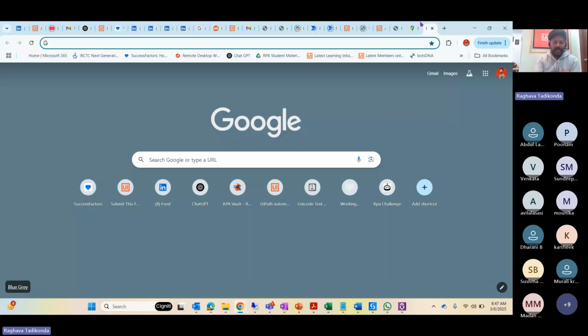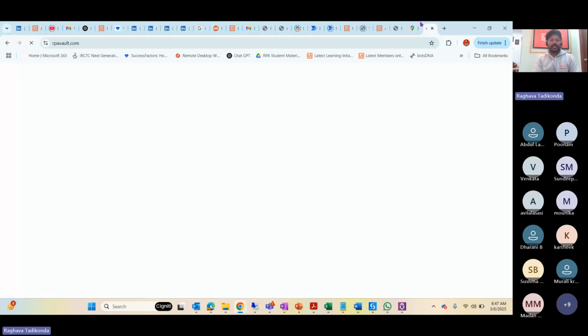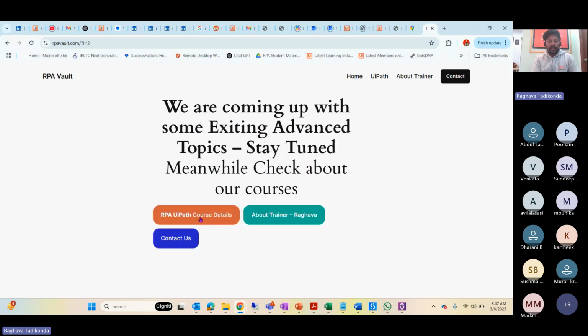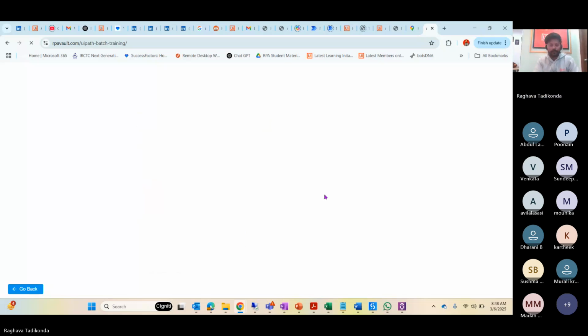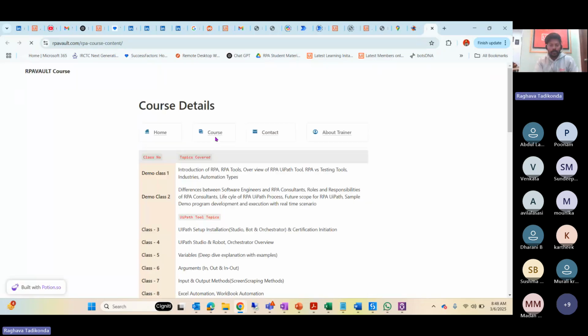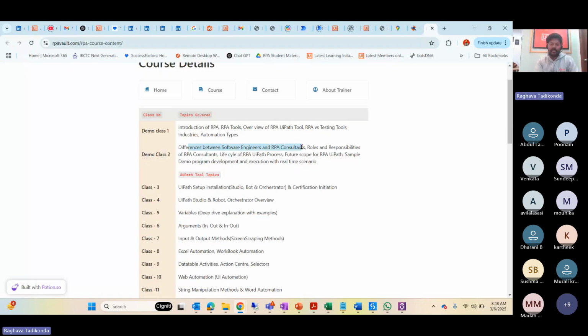So again, let's go back to the website and discuss what the content is. And let me show you with some practical examples today, so that you understand how the product, the tool, looks, and why I'm saying it is a low code no code platform. Then: difference between software engineers and consultants, your roles and responsibilities, life cycle, future scope.